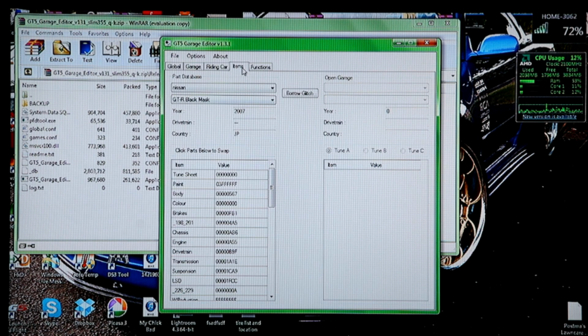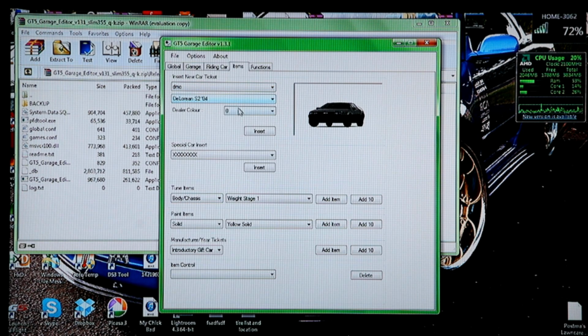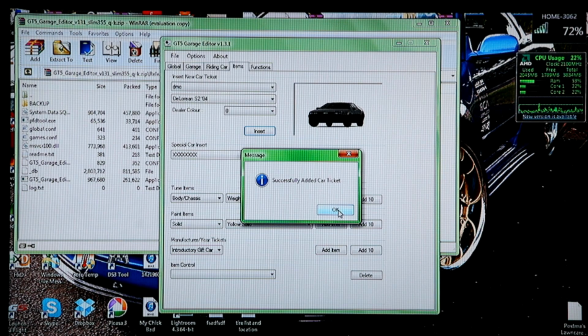But yeah, and then your items. Items, you can add any car you want to your ticket. They're all here. And we'll go and add a DeLorean. Obviously there's only one color, and you click insert, and then it gives you the ticket.